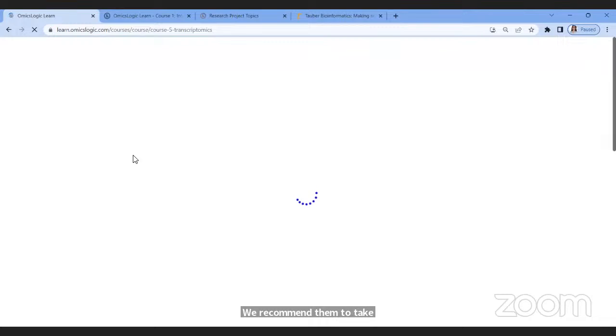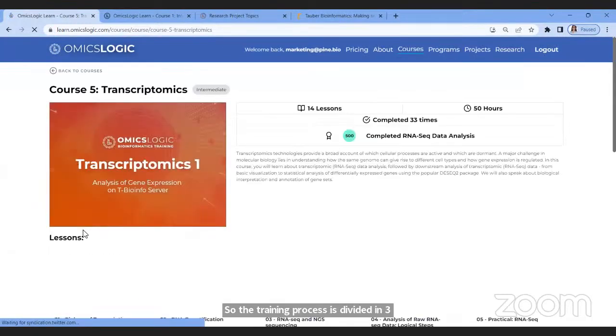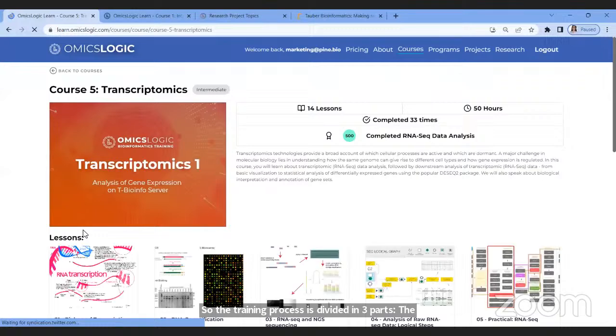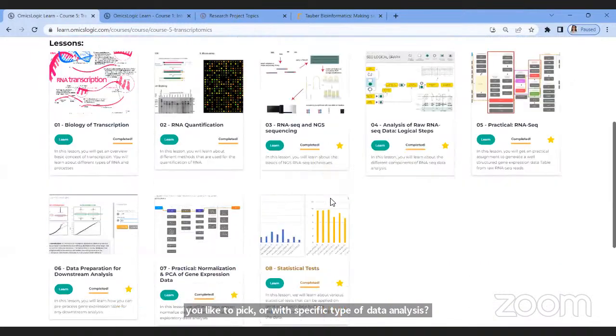So the training process is divided into 3 parts. The first part is an introductory phase where you go through these introductory courses to figure out which specific specialization track you would like to pick, or which specific type of data analysis you would like to learn. And in this coursework, how are these courses now arranged? That is what I would like to show you.